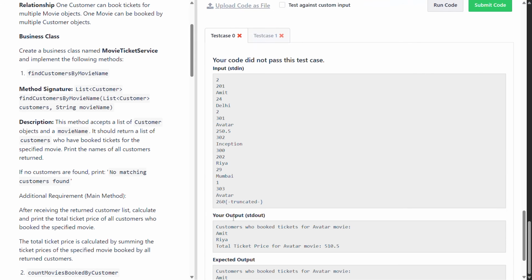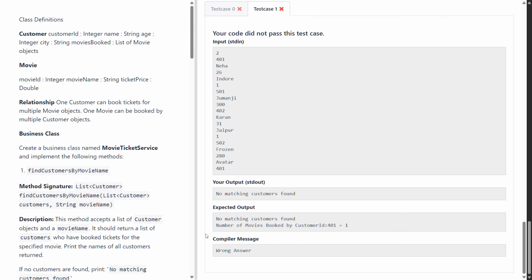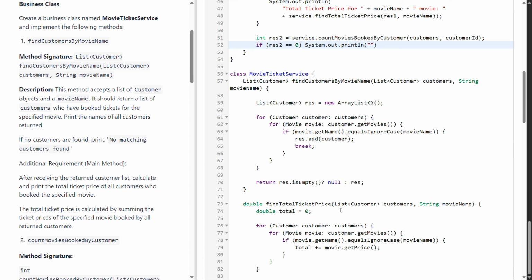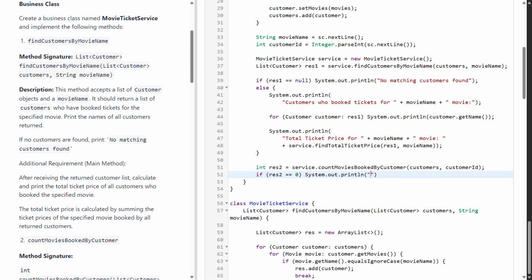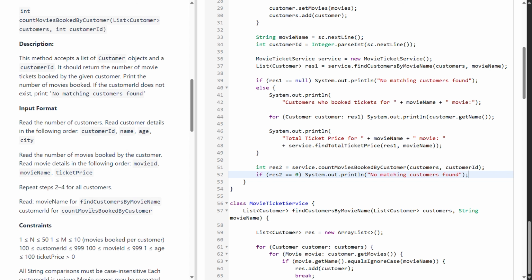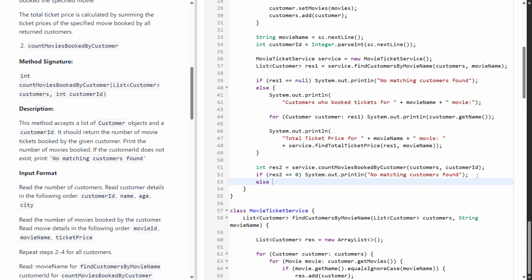So is it there in the code? Okay, it is not there. We have to write it manually. From the second method: no matching customers found. Write it very carefully because this is case sensitive. Again, I am telling you.